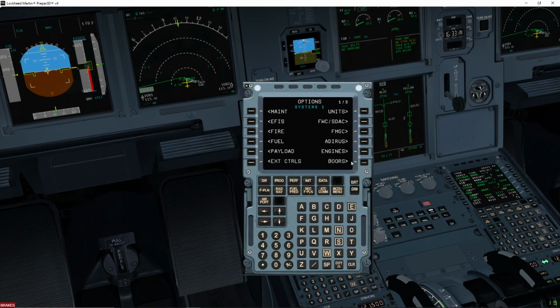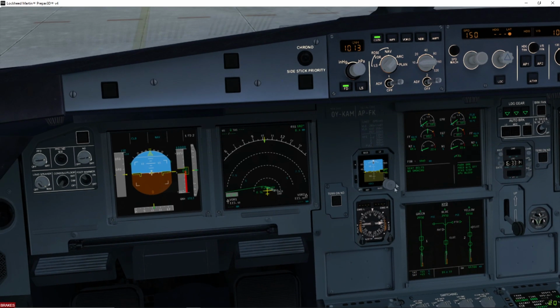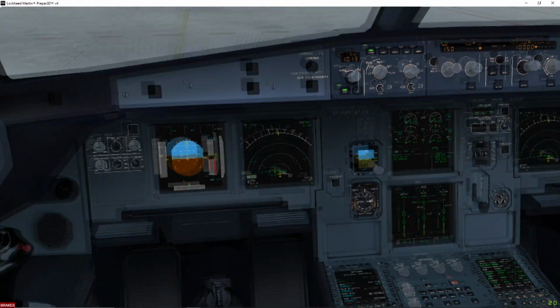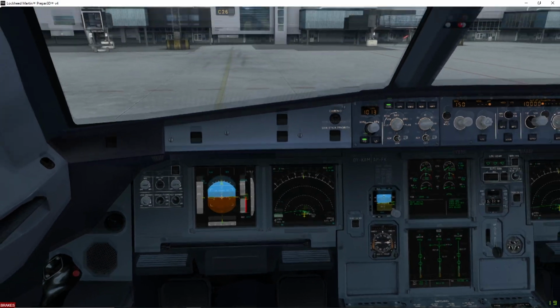Let me just check ground connections. Pin wasn't removed, was it? I should have seen that. That's irritating that I missed that.